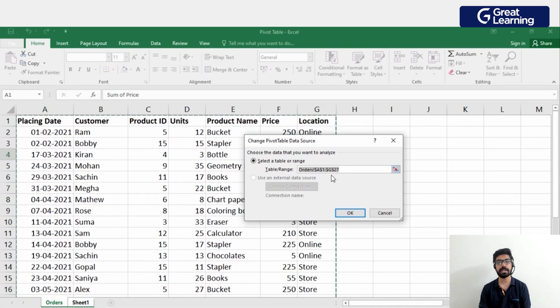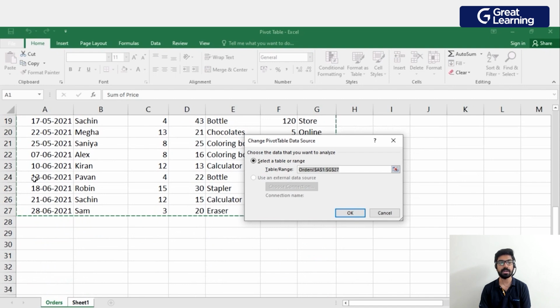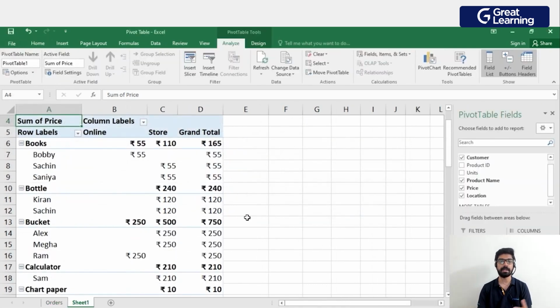If you want to change it, you can simply change the address of the data set which you want to implement. So these are till row 27. Yeah, these are till row 27. What if I need only till row 21? So what I can do is go here and say 21. So I'll have a new data set, and that will be only till row 21.